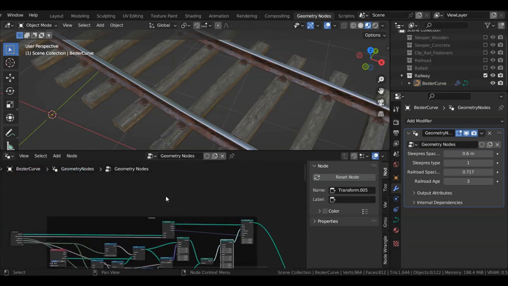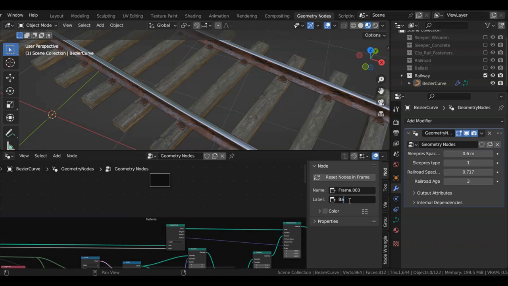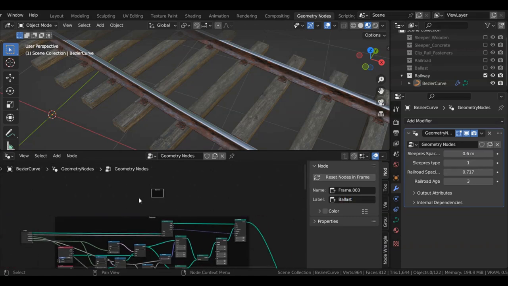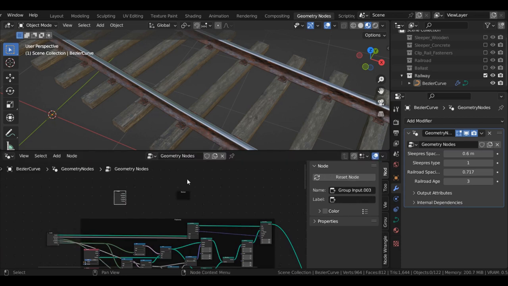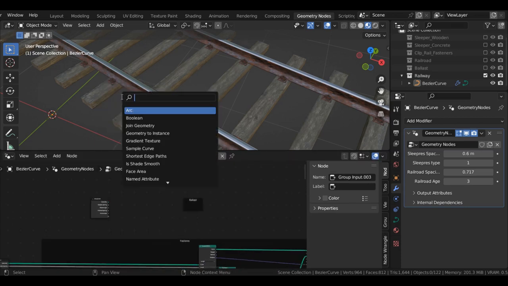Finally, let's make the ballast. We add a frame and we call it ballast. Shift D of the group input. We add the new node that's called curve to mesh.